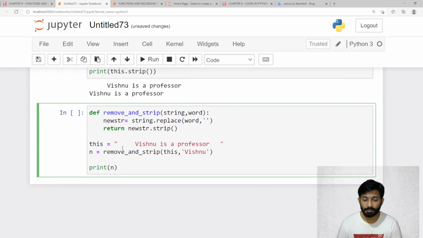What this program does is, over here I have written remove and strip. First it will take a string. So what is a string? This is the string over here, which I have defined. Afterwards, which word do you want to remove from it? I want to remove the word Vishnu. So I have to write replace. You have to replace that particular word with a blank. So there is not even a space over here, right? I have to replace it with a blank. From this you can remove that particular word.